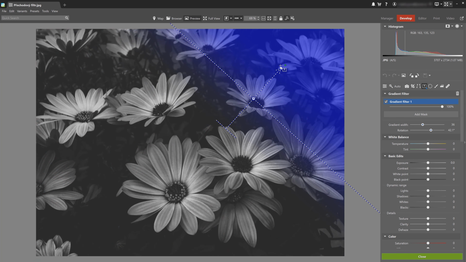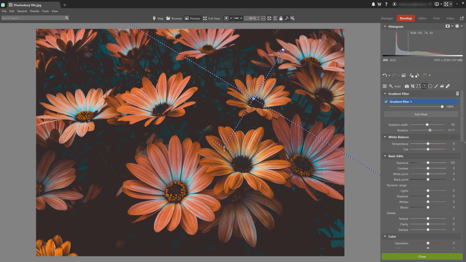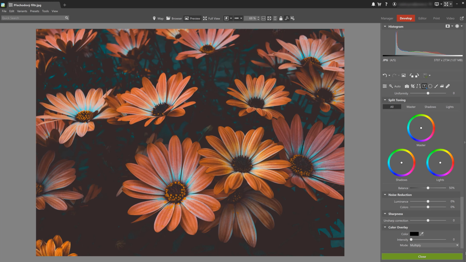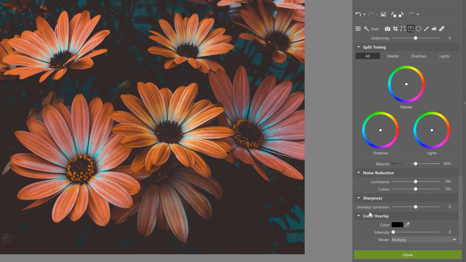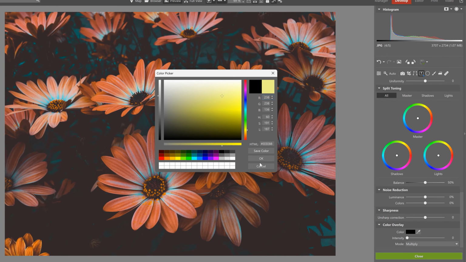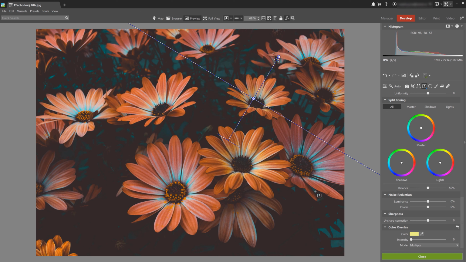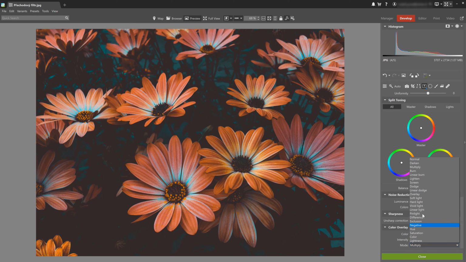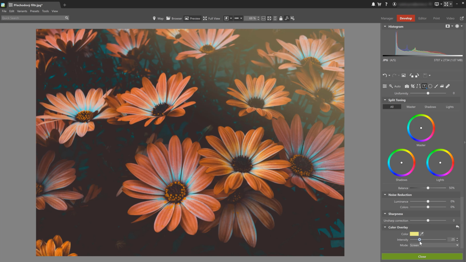Now, the gradient filter comes in super handy if you want more soft light in your photo. So I'm going to add some gradient to the corner of my photo. Then I'm going to go all the way to the bottom of the right panel and find the color overlay option. Now, I don't want to create this fake light by adjusting exposure, but rather simulate it by adding a color gradient. And I'm going to choose a light yellow for my color. I'm going to set the blending mode to screen, adjust the intensity, and we're done.